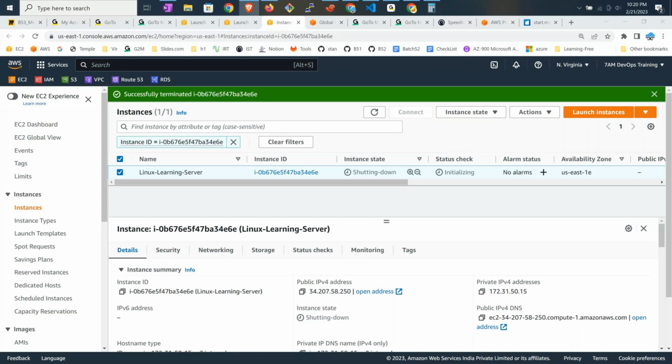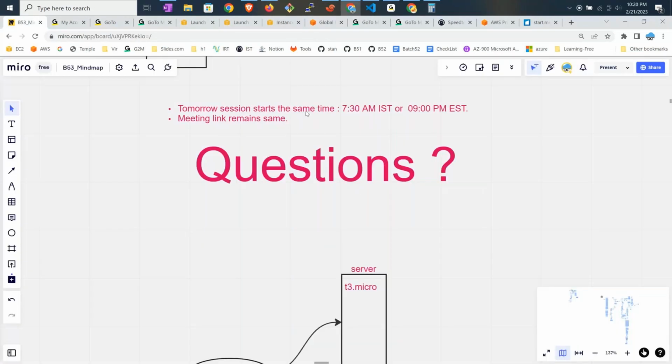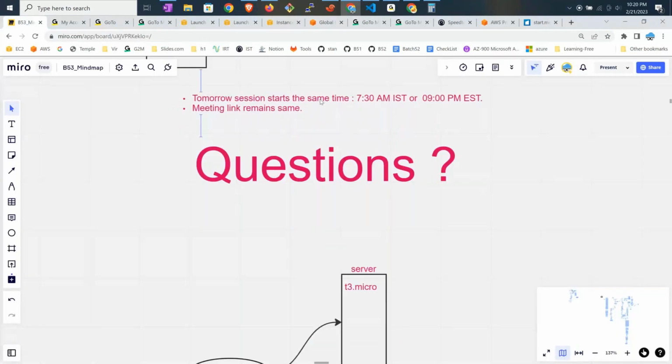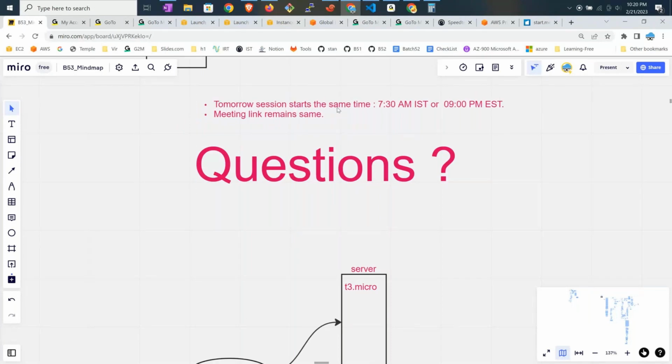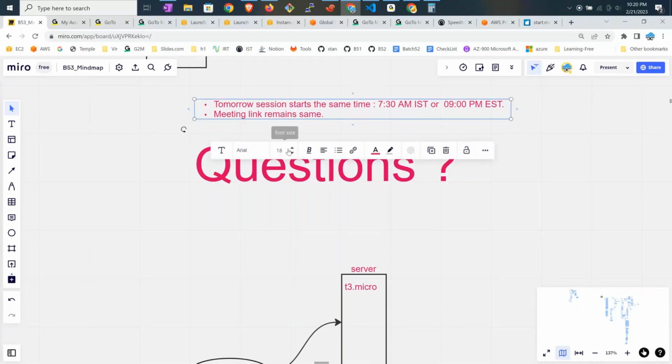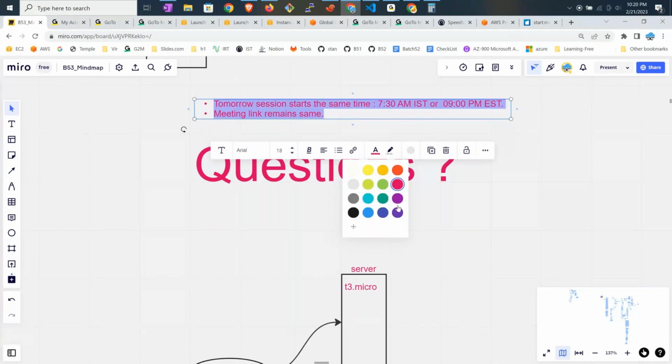We'll try to resolve it. Basically, it's the user's end data. If the user's speed is less, you will experience lag in the screen. Manoj, my question is, will the pace of the session remain the same, or will it be increased?